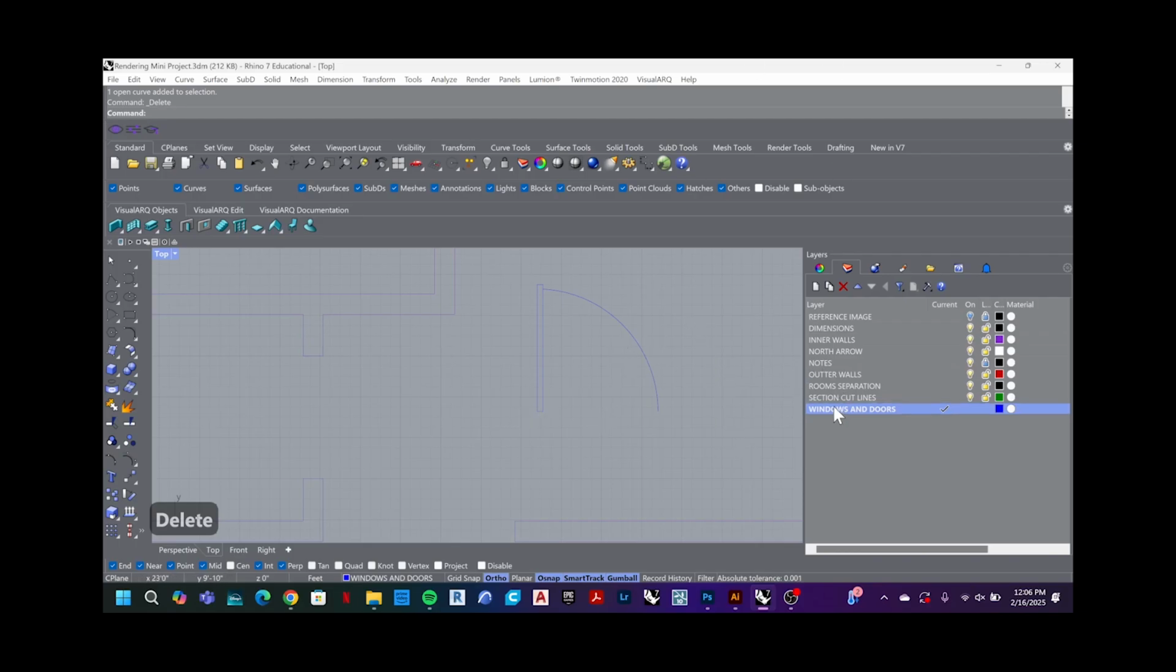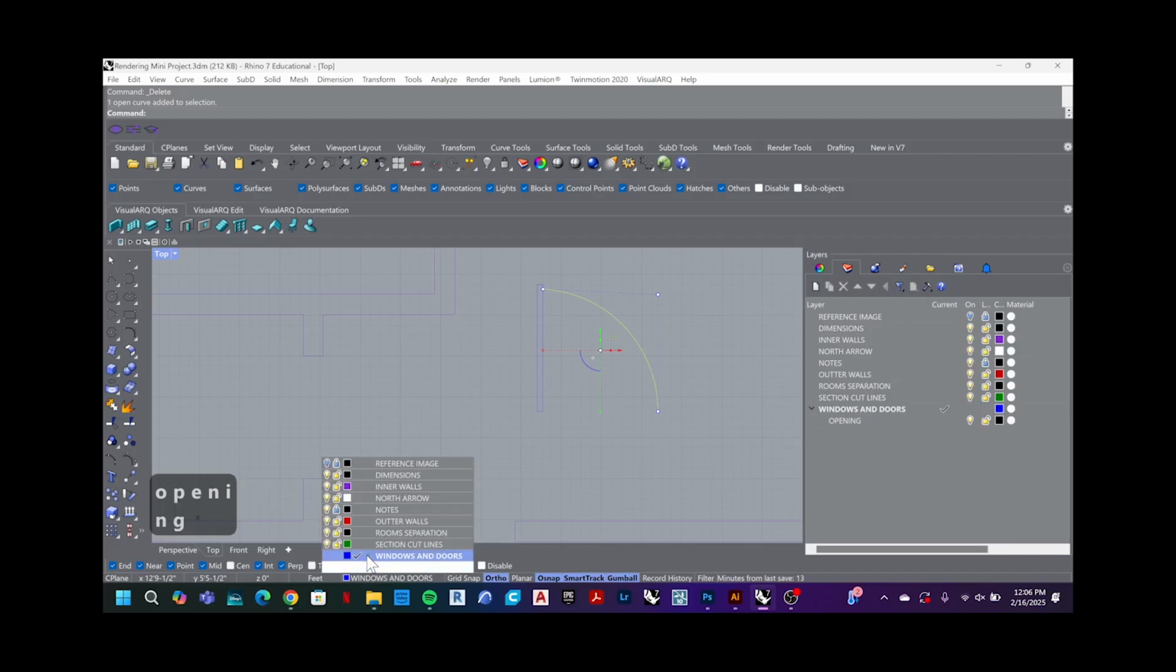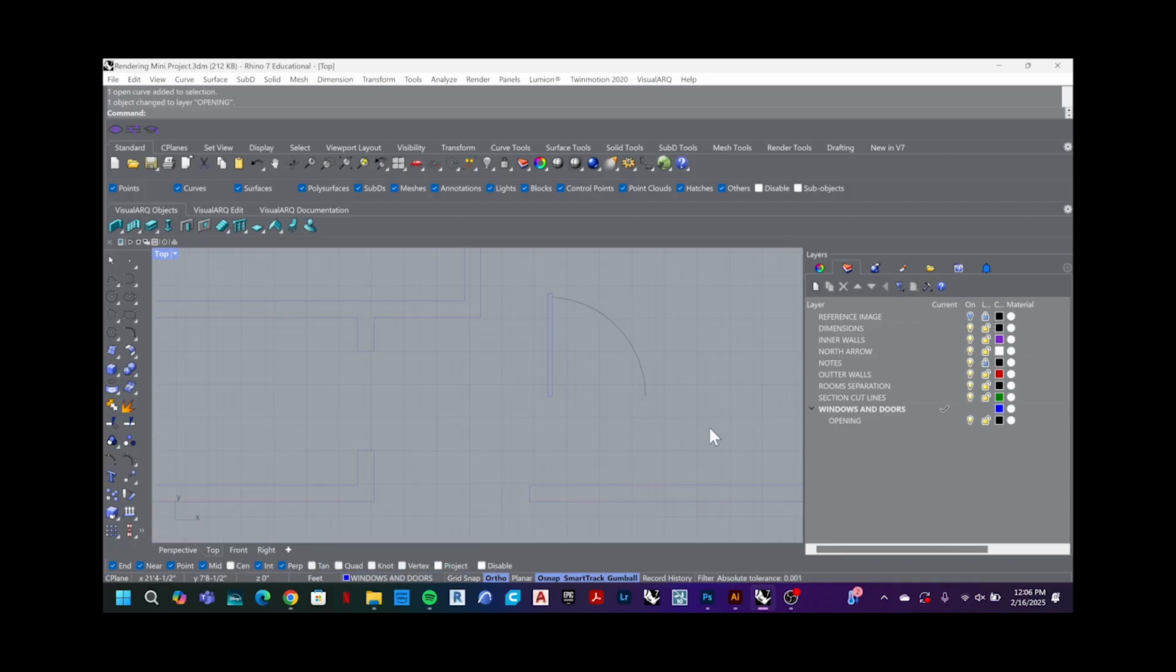On the layer where it says windows and doors, let's create a new sub layer and call it opening. I'll select this, expand the windows and doors layer, and save it under the sub layer where it says opening. Like I said, I'm going to show you why whenever we start working on the rendering.